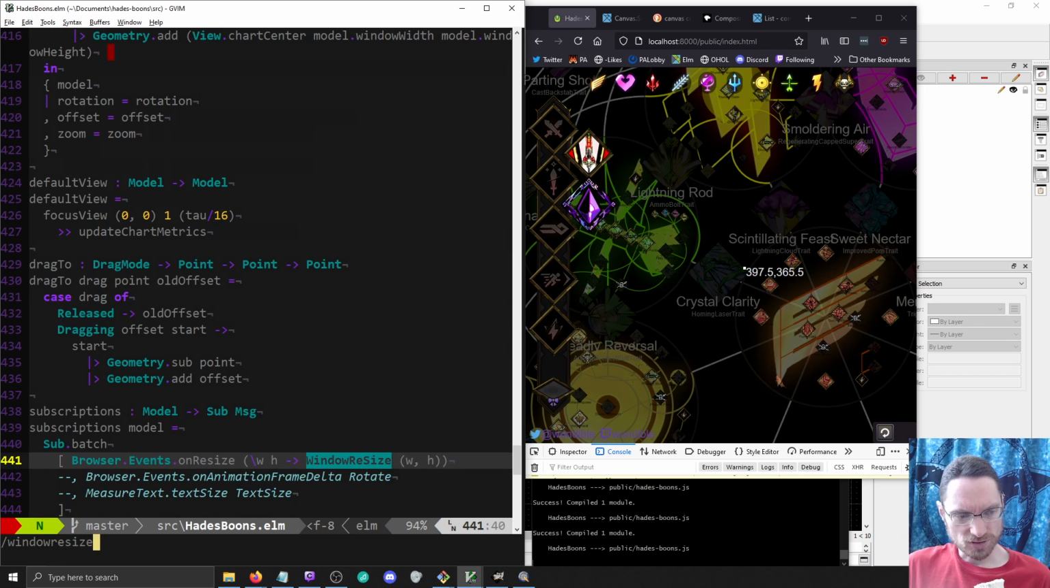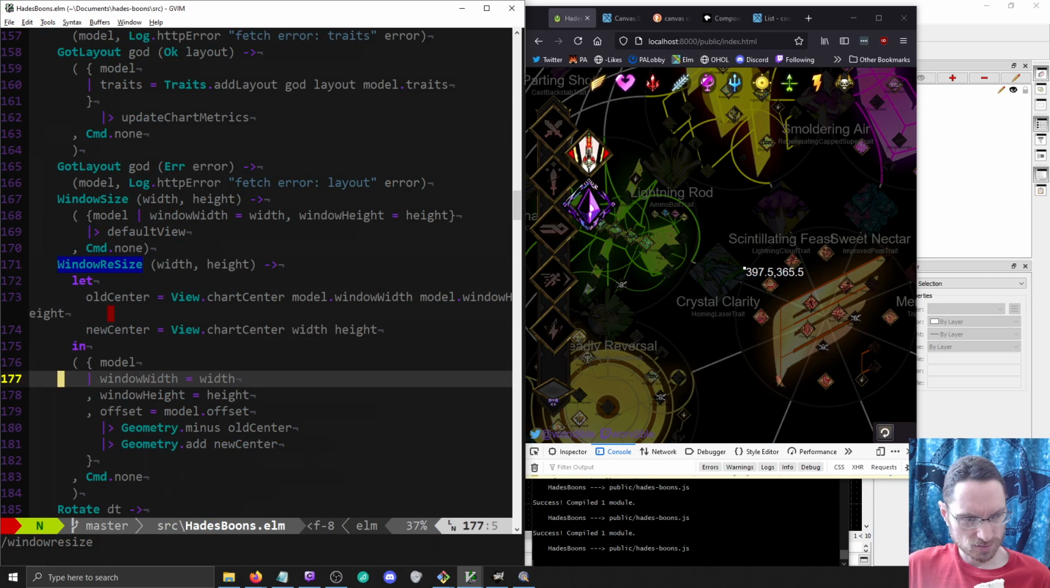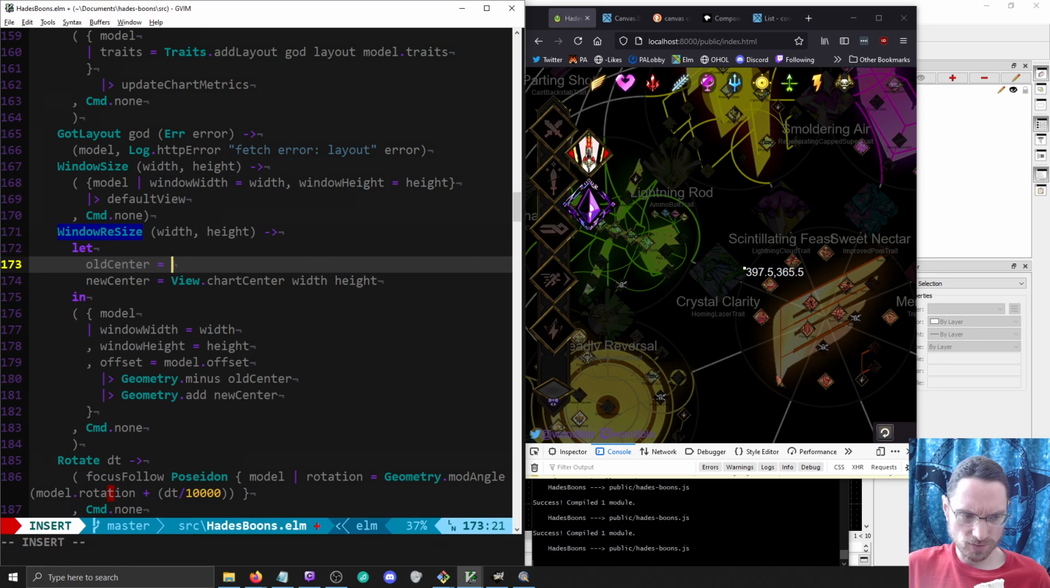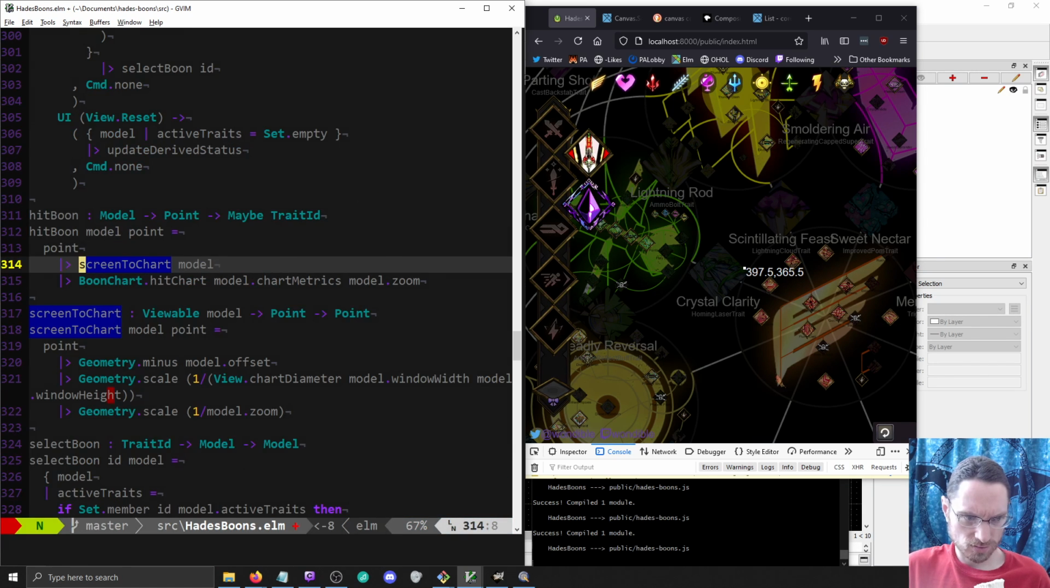So window resize. Does this include... Well, we want the old screen center. So the old center is that. That's the old screen center. Do we care about that now? Does this simply become screen to chart, model point?